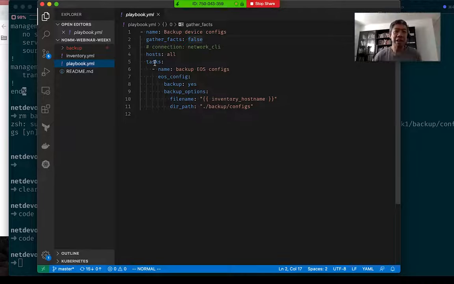And then I set out the tasks that I want to execute against these hosts, right? And in this case, we're just doing one task, but this could be a whole slew of them if you wanted to execute a bunch of tasks in serial here. We're going to back up the configs. We are going to use the EOS config module. So this is part of the Ansible modules for EOS that are published on Ansible Galaxy. So you would have to import the EOS modules for this to work.